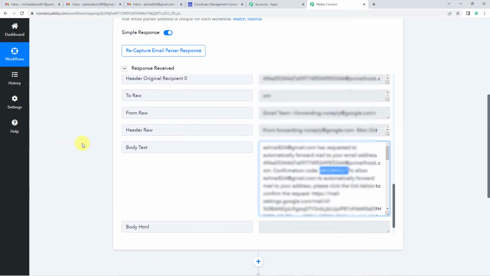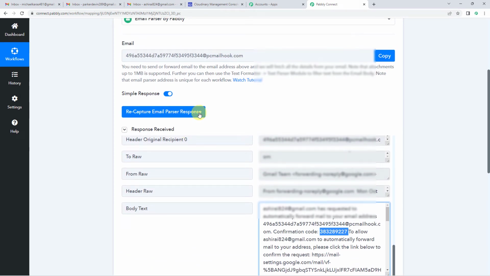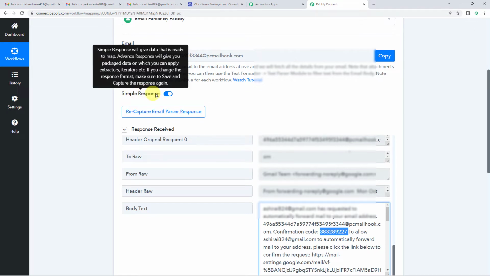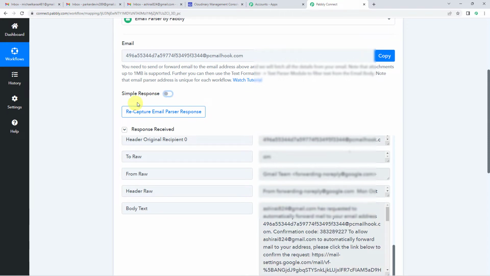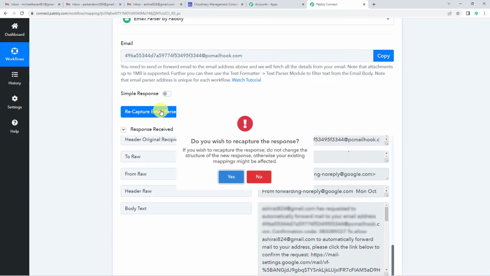Now to capture the mails, we just have to click on the recapture email parser response button. But we want all the attachments to be captured over here all together. So we are going to change this simple response to advanced response first. And now we are going to click on recapture email parser response.